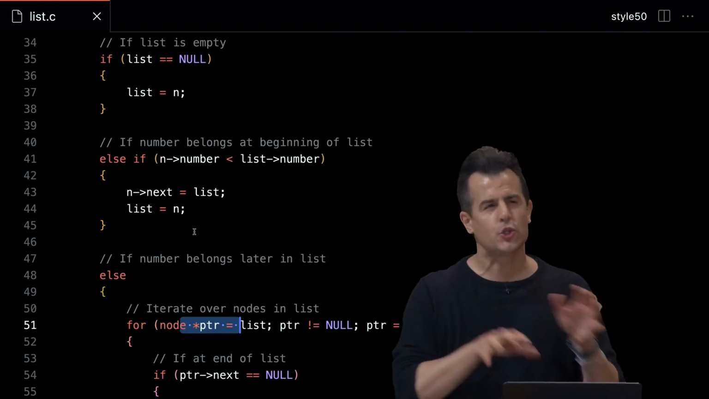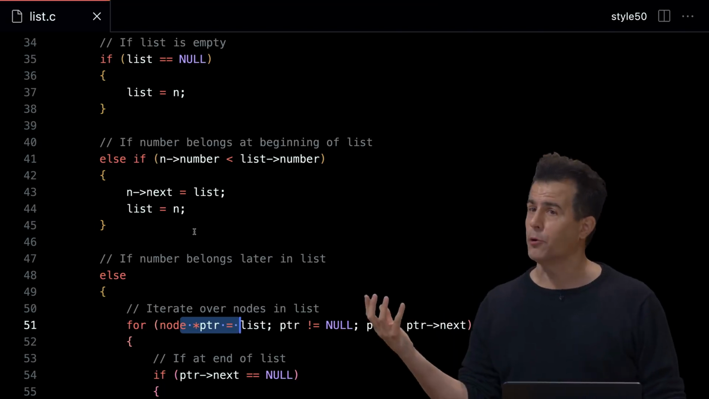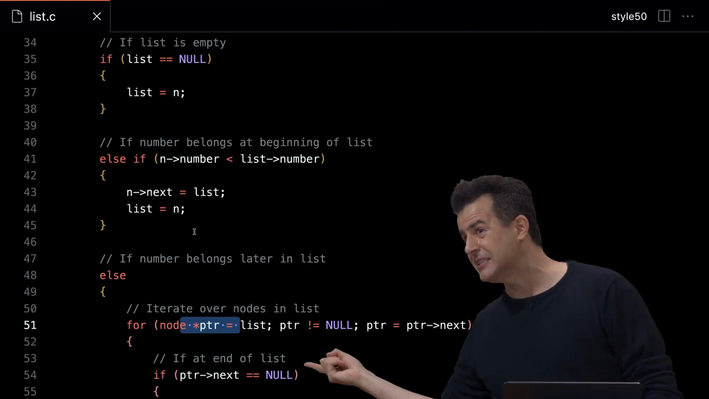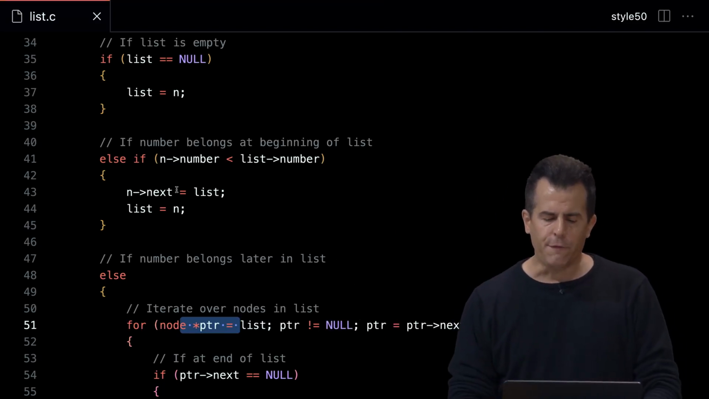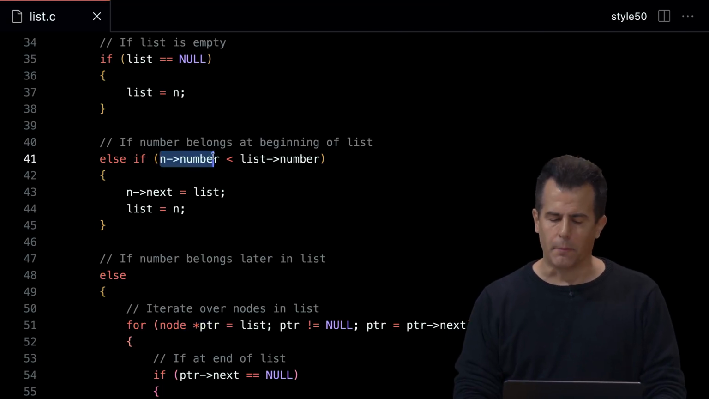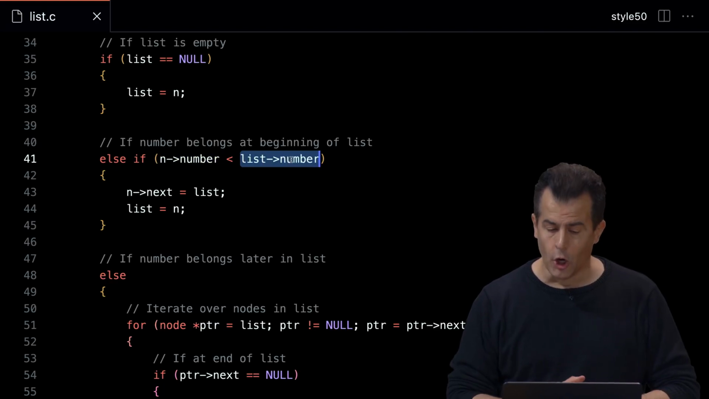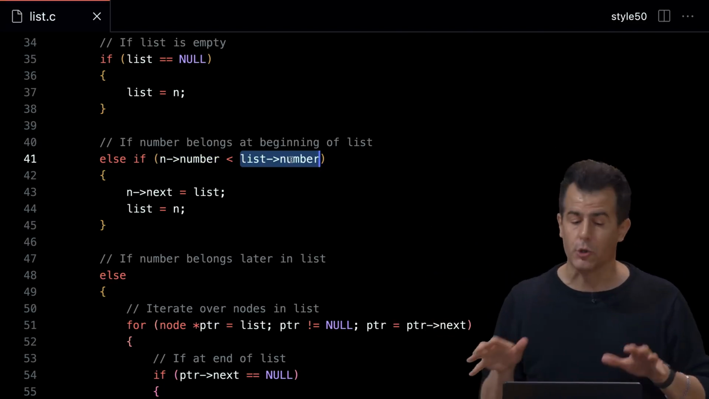Because if the goal is to maintain sorted order, we now need to decide, does this new node, whatever its number is, go before the beginning of the list, at the end of the list, or in the middle somewhere of the list? So let's break that down. If we find that the new node's number is less than the list's number here, well, then it belongs at the beginning of the list because it's smaller than any of the numbers already there.